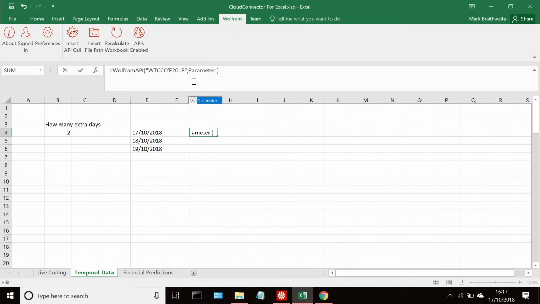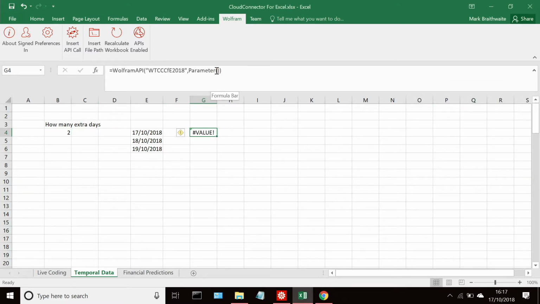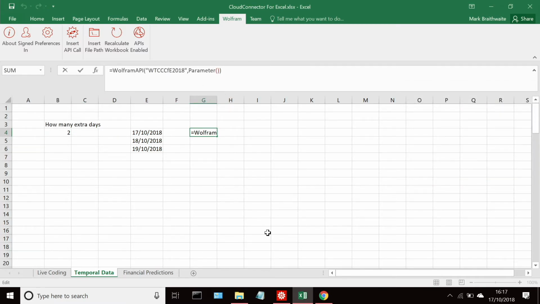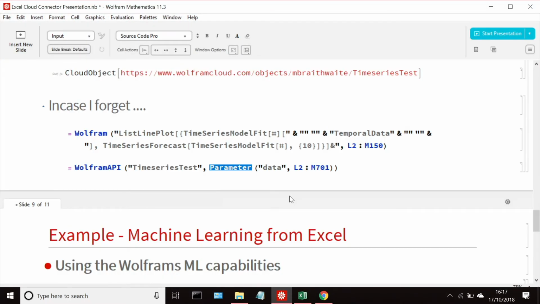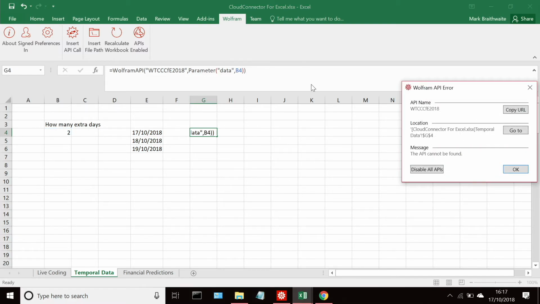Can you guys hear me? Yeah? Cool. And that parameter, forgot this is Excel, is that cell there. Helps if I click in the right place. That parameter is there. I forgot the syntax data. There we go. API cannot be found.